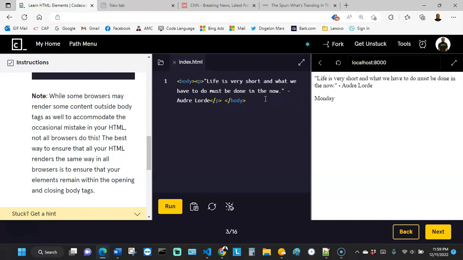So you might see some HTML somewhere that has content outside of the body tag and it's still rendering. That can happen, it will still render, but there are things called best practices. There are some habits you should have as a coder, and you should keep your content within the body tags. That way you know for sure that your content will render.